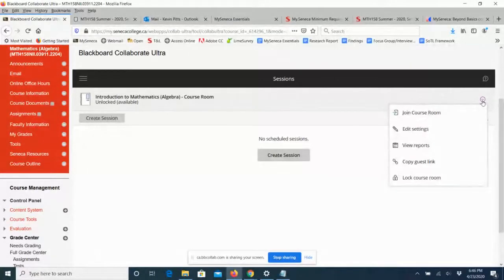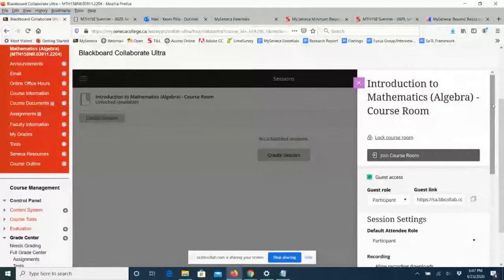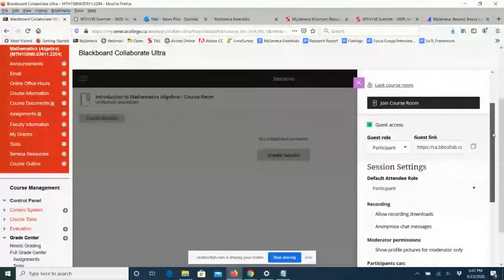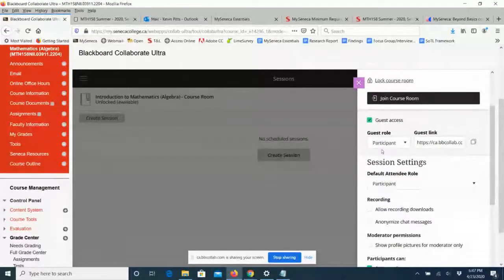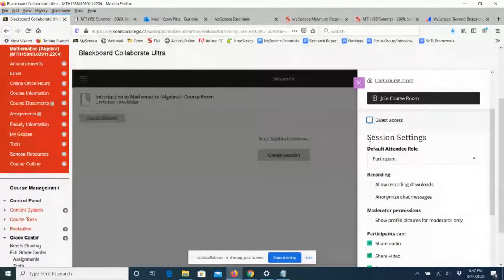It gives me some session options. Maybe I want to look at editing the settings. A couple of things you can do here: we're recommending that you turn guest access off unless you really need it. There are some instances where you do need guest access, but turn it off just in case, so people that aren't registered in your course, if they come across the link, might be able to come into your course when you're not expecting them. So turn that off unless you actually need it.